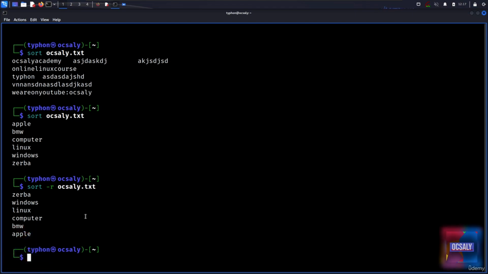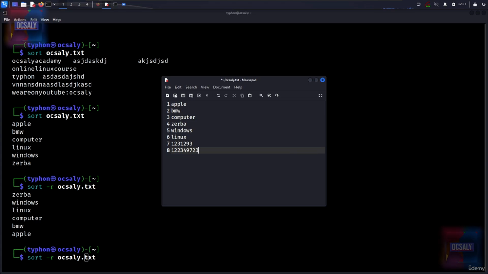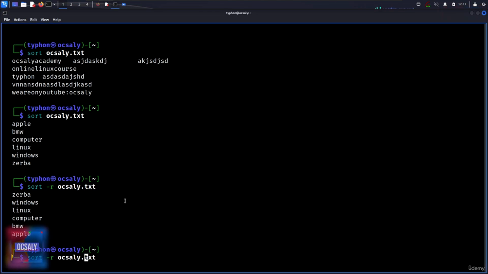So for example, let's write some numbers. Actually, let's write something like 2002, 2023, 2009, 2010, 2015, 2024, 2025, and 1098. So write it like that.